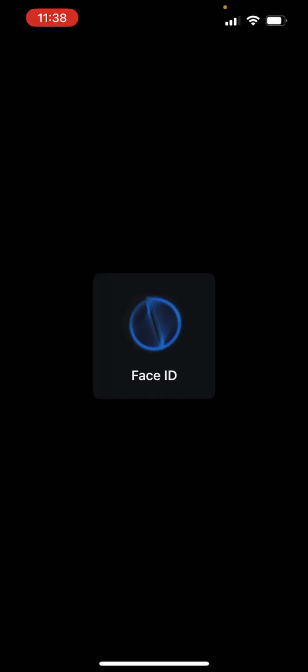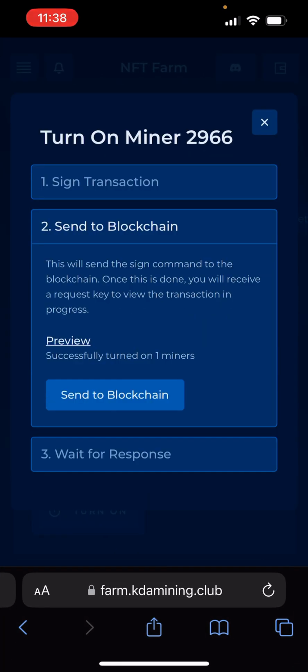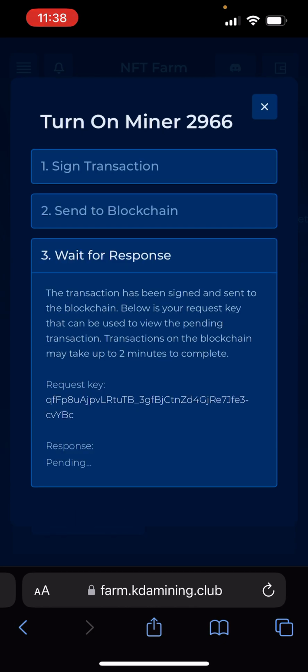So we'll click confirm. That will scan us, and then we will go back to the website, and we can see successfully turned on 1 miner. So that's the preview, and we'll click send to blockchain. If there's an error there, just send that in our Discord and we'll get that resolved. So send to blockchain, and in about 40 seconds we will have our miner turned on.